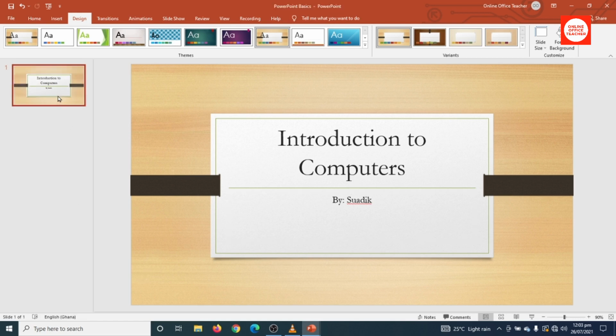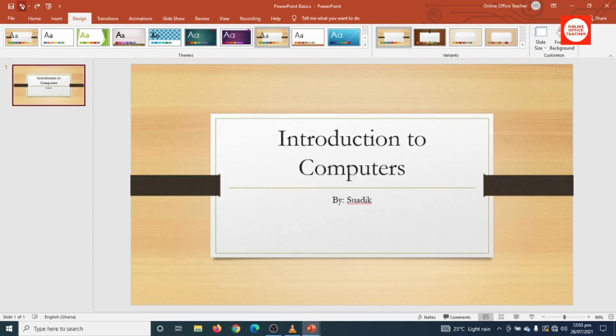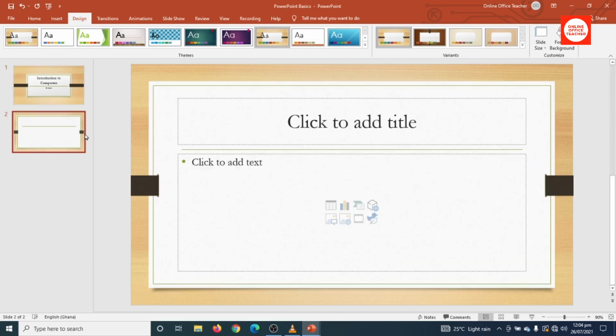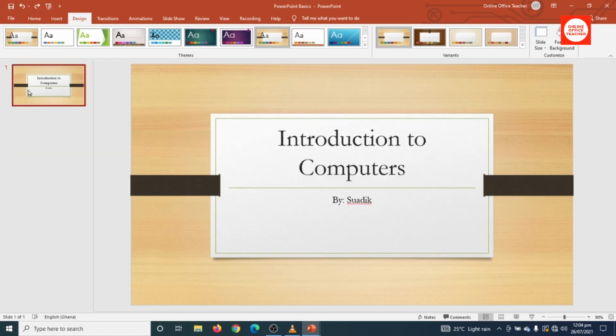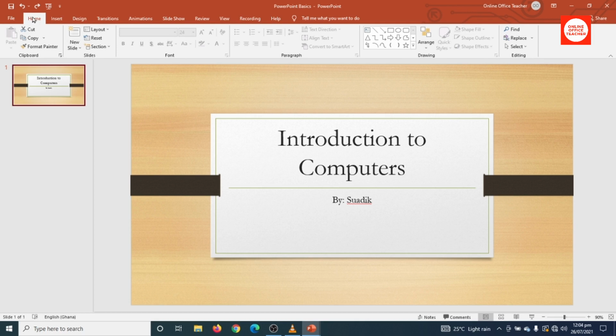I can click on the current slide, then hit enter key on my keyboard, and I'll get my new slide. I'll click on undo to remove it. Another way to insert a new slide, I can right click on the current slide, then click on new slide. Let me undo it again by clicking on the undo command. I can also go to Insert tab to insert a new slide from there, or the Home tab to insert a new slide from the Slides group. So whichever way, they will all take you to the same place.